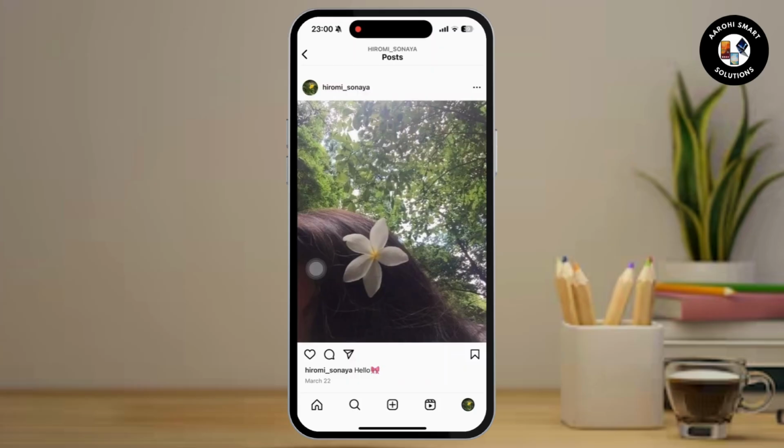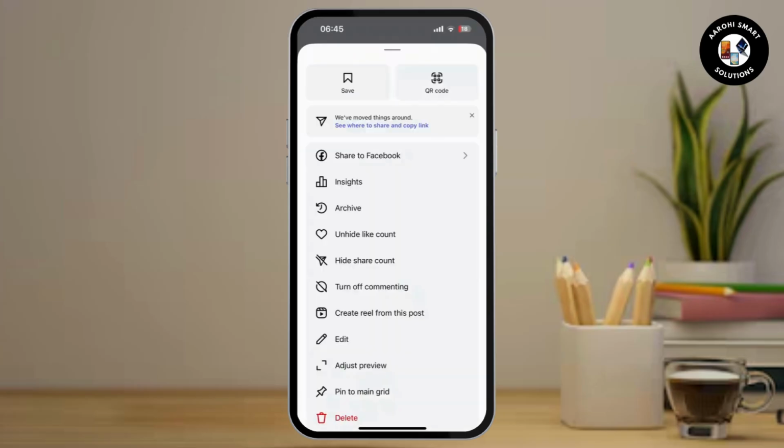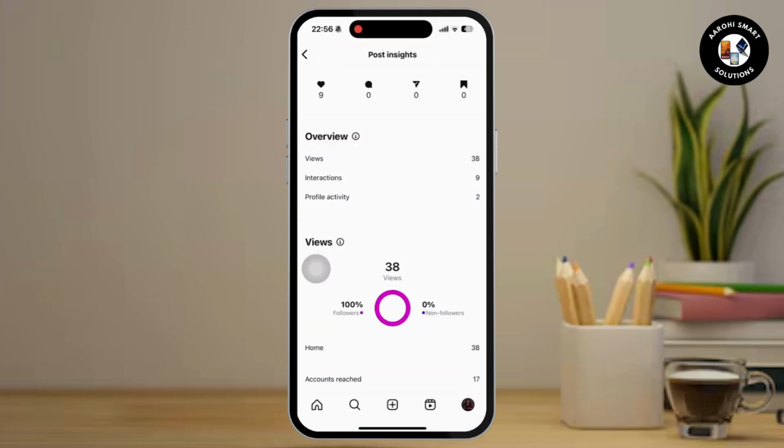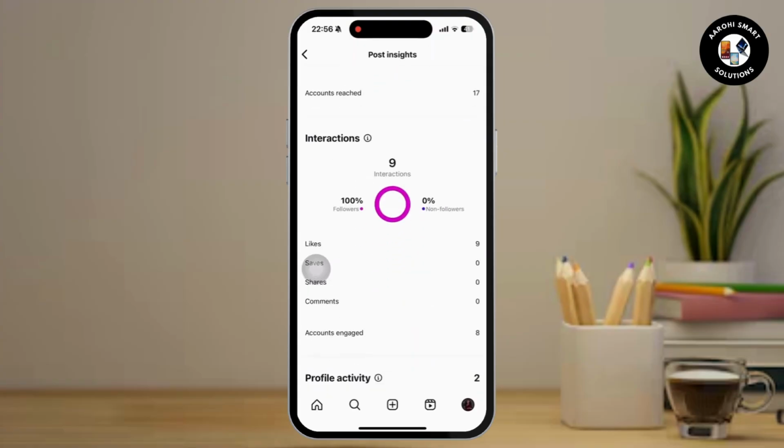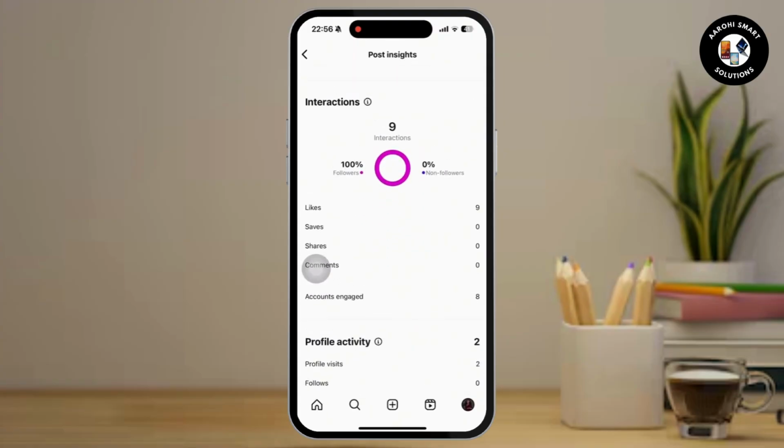Now, once you tap on the three dot icon, you will get to see insights option available there. Simply tap on the insights. The view count will be shown below the reel, but also in your Instagram post for detailed insights, you can see every insight available here. So scroll down and you can view likes, comments, shares, and also the saves and how many people this post or this has reached to.